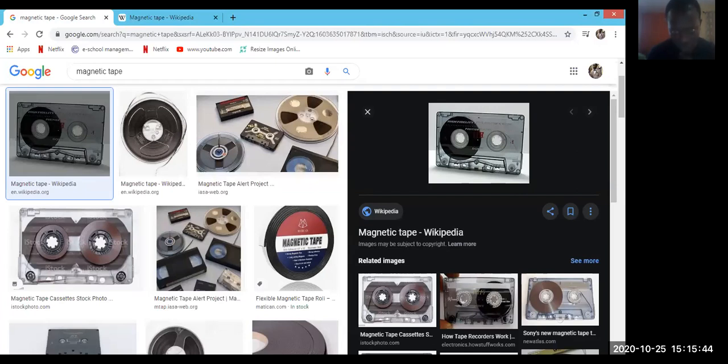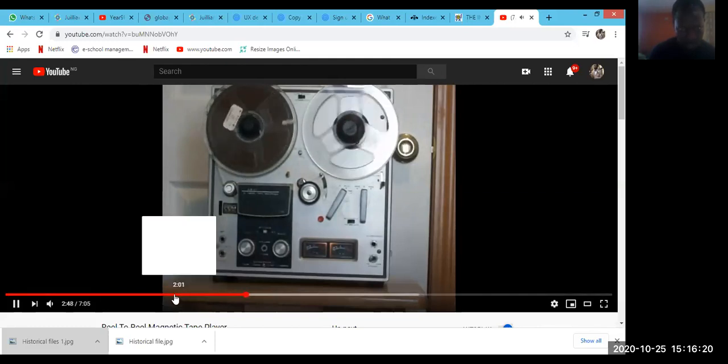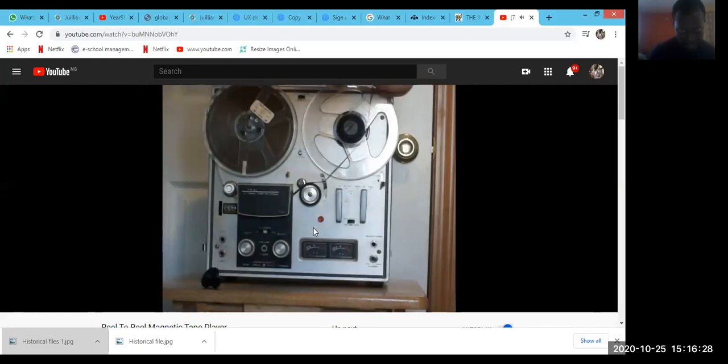I'm going to show you a short video of what it looks like. As you can see, this part is rolling and pulling the tape on this other part, and you would see that the tape is actually passing through the head. This is the head.